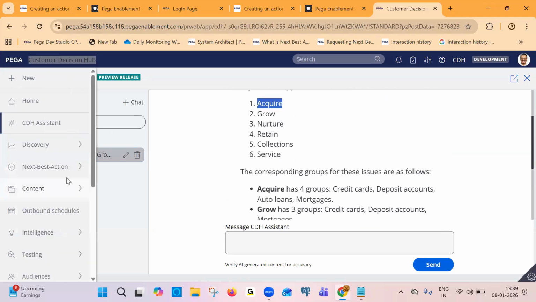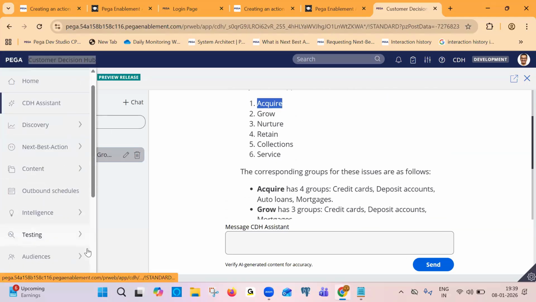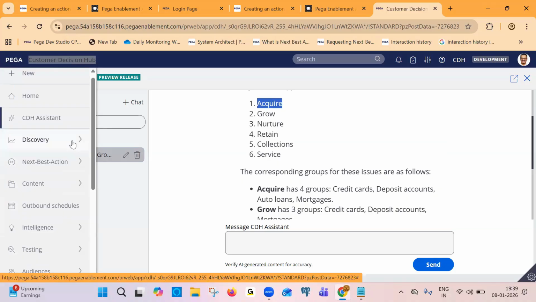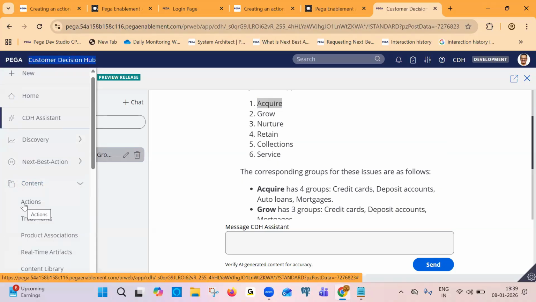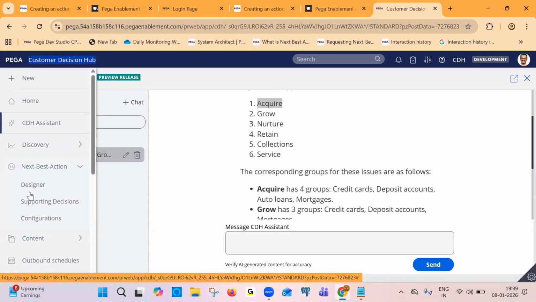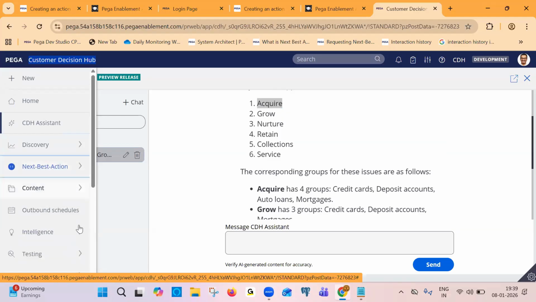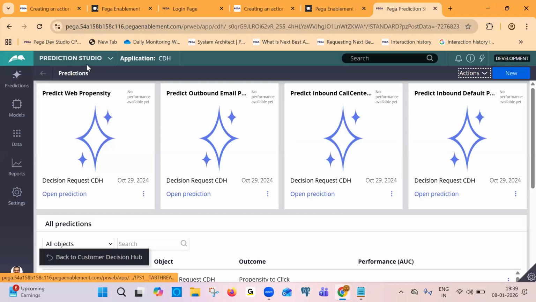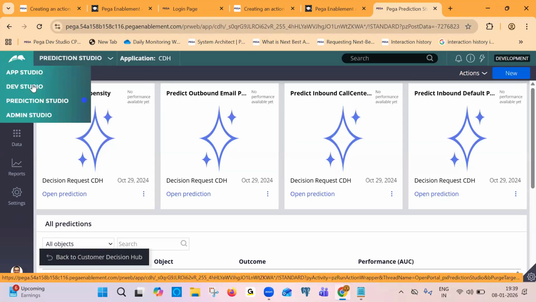And if we click on this one, this content is related to coming days. In the coming days we have to explore these 2 rules also, actions and treatments. In detail, in a clear way, we'll try to explore them. Now we'll switch to our dev studio. Okay, now switch to the dev studio, click on dev studio.